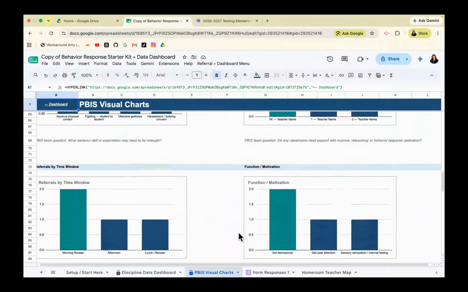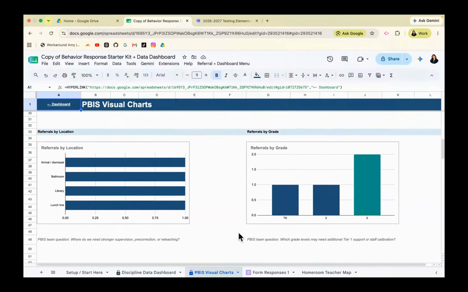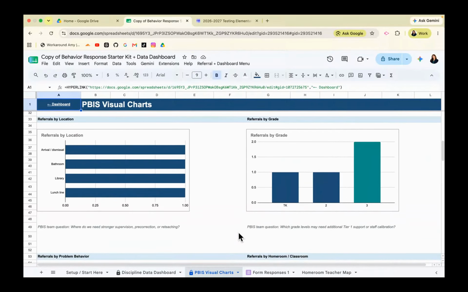So everything is here and ready. The questions are there for you to ask your PBIS team. For instance, for a PBIS team question: where do we need stronger supervision, pre-correction, or reteaching based on our location? So all of these questions are there for you directly with the graphs so that you can run your meetings effectively.